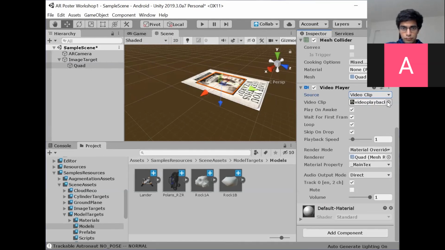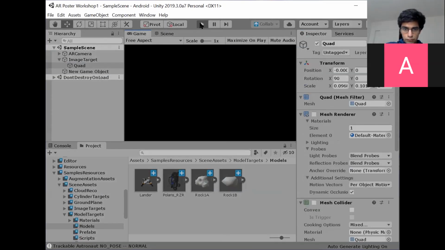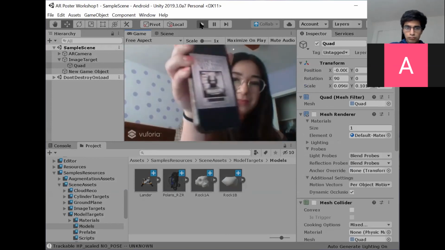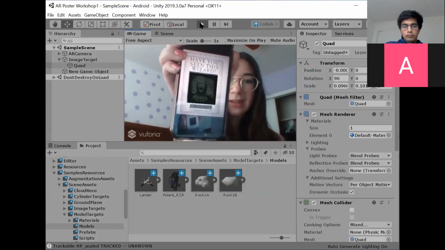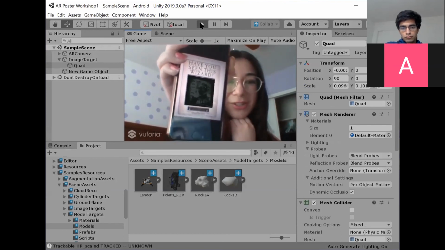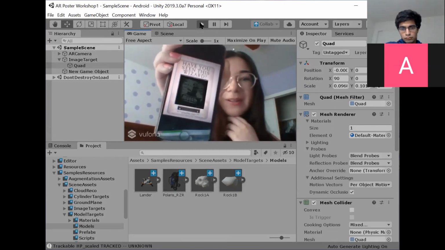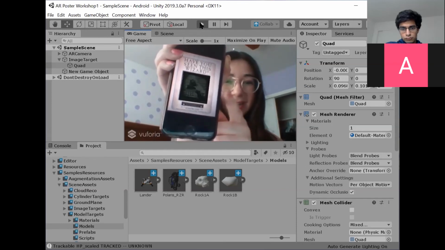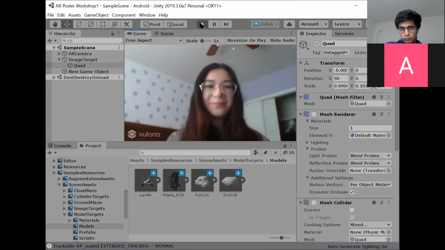I already have the video saved on my personal computer, and I have already added it to the project. So we're just going to go ahead and run this and see if it works. As you can see, the video overlaid onto the poster. You can just make sure you choose the image properly, and then you can see the actual video playing.